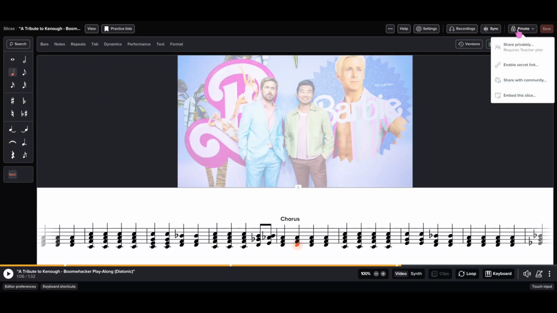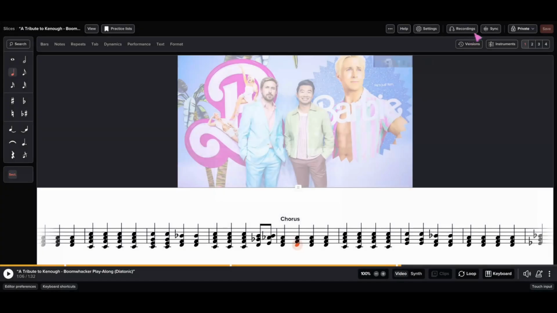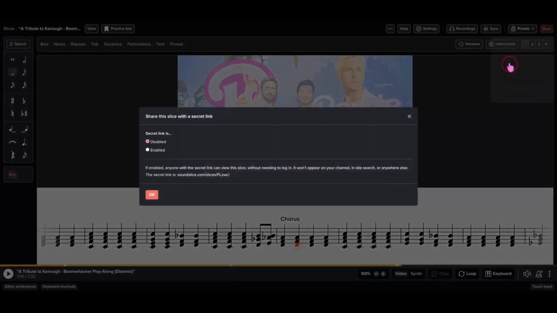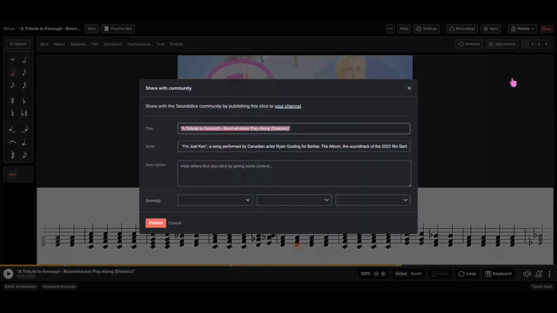Private. This gives you ways to share your video. You can share privately. This requires a teacher plan. You can enable a secret link. If enabled, anyone with a secret link can view this slice without needing to log in. It won't appear on your channel, in site search, or anywhere else. Share with community. Share with the Soundslice community by publishing this slice to your Soundslice channel.